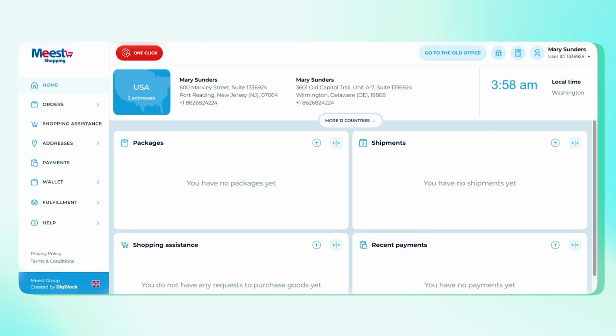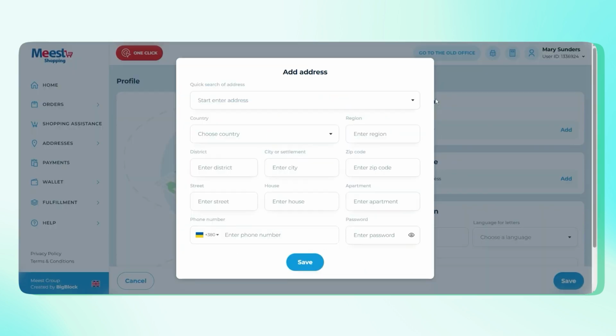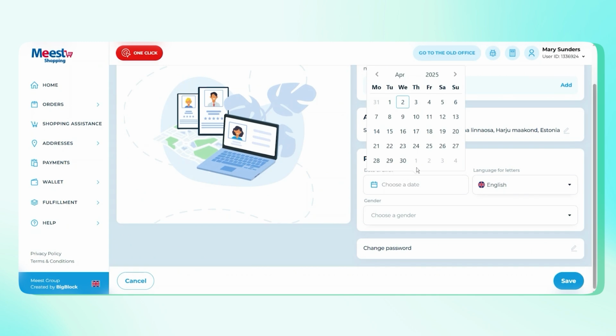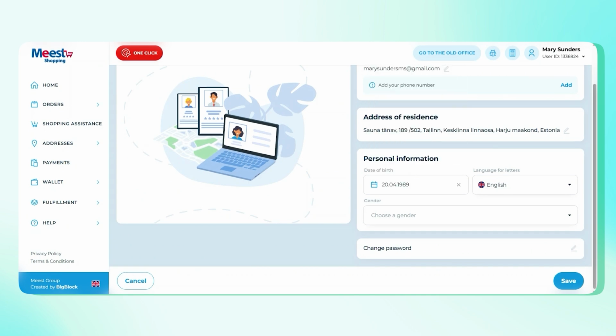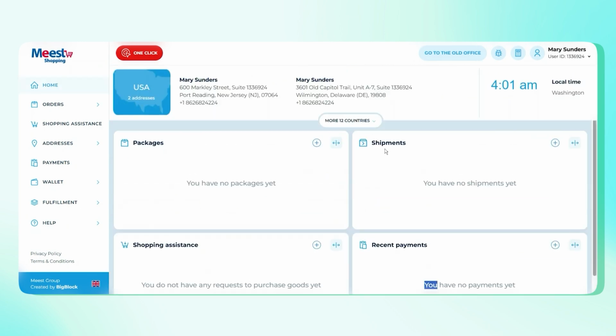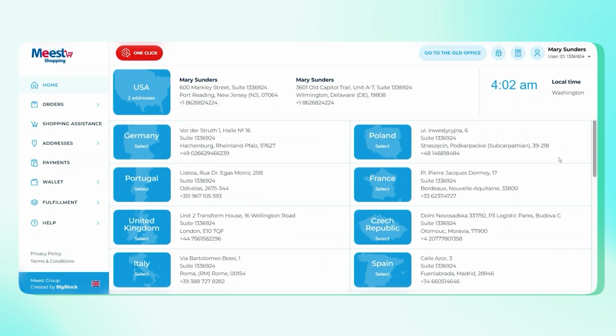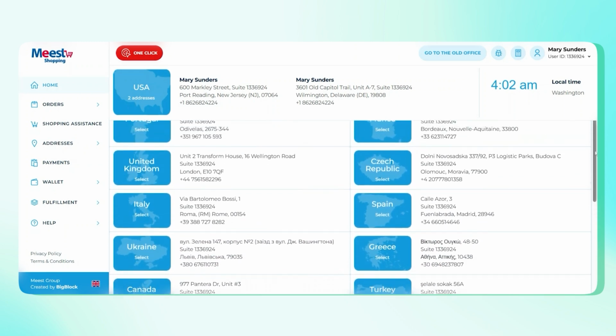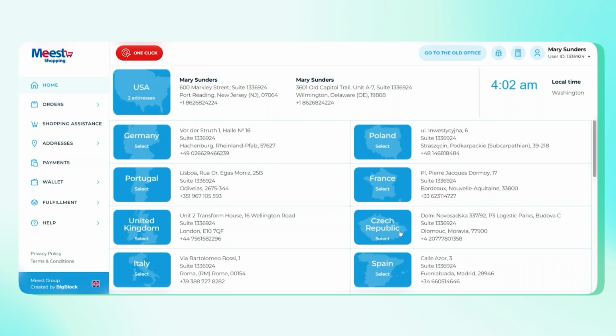Now, in the upper right corner, select your profile and fill in all the necessary information: country, city, zip code, street, house and apartment number, phone number, enter your password and click Save. Now enter your date of birth, choose the language for the letters, your gender and click Save. Now you have a personal ID number and addresses of foreign warehouses to which you can deliver your online purchases.